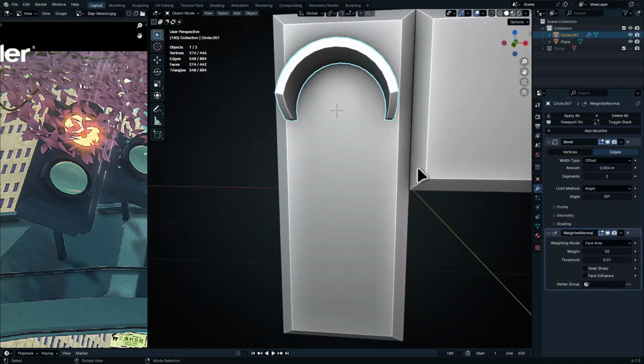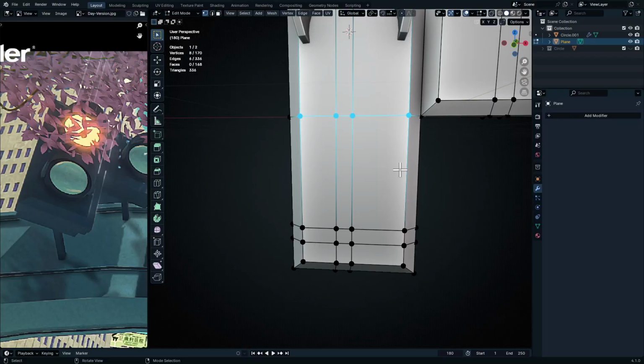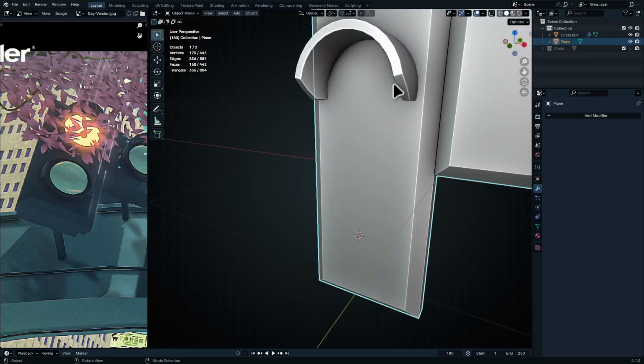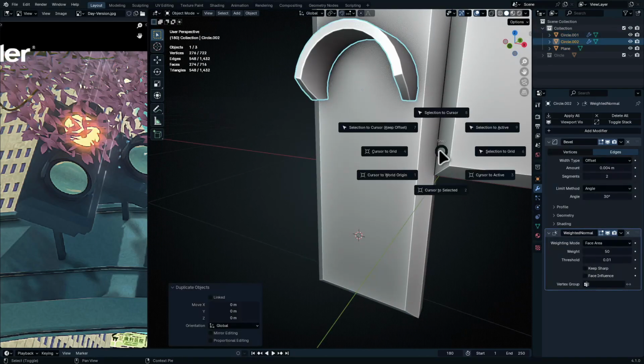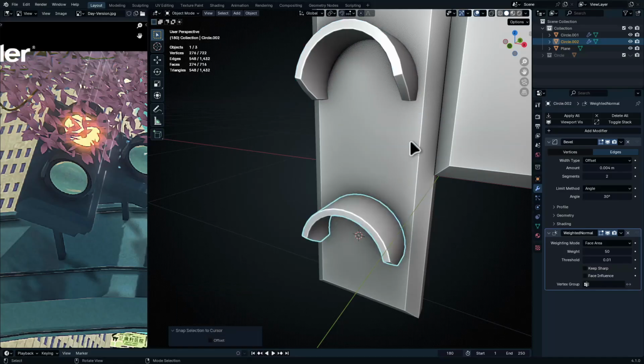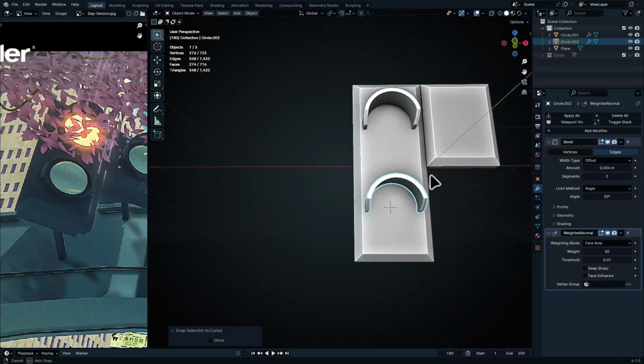And it's fixed, as you can see. Now let's do the same thing here. Let's select this one, this one, this one, this one, Shift S, cursor selected, and now Shift D, Shift S, and selection to the cursor. And now we have added another light.